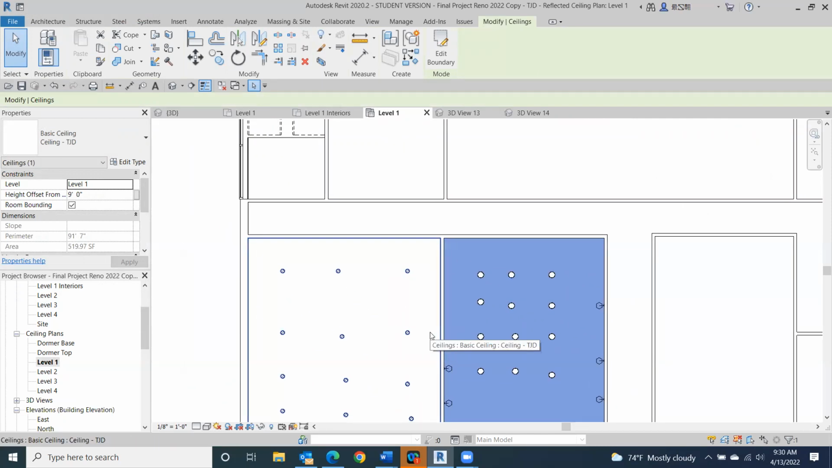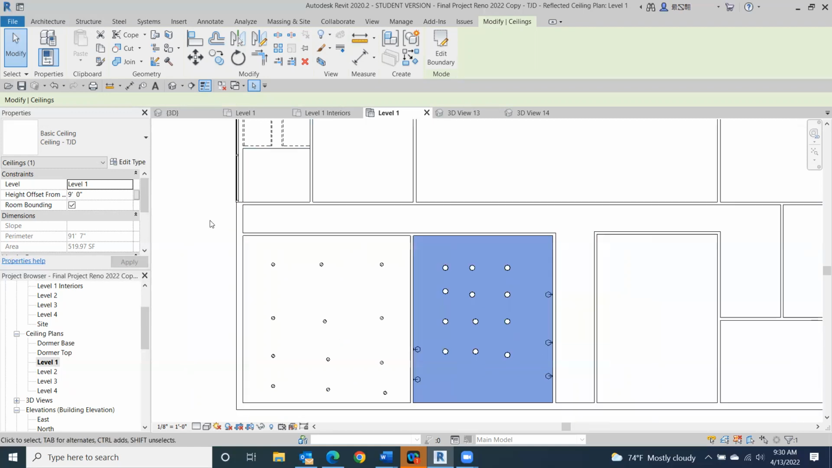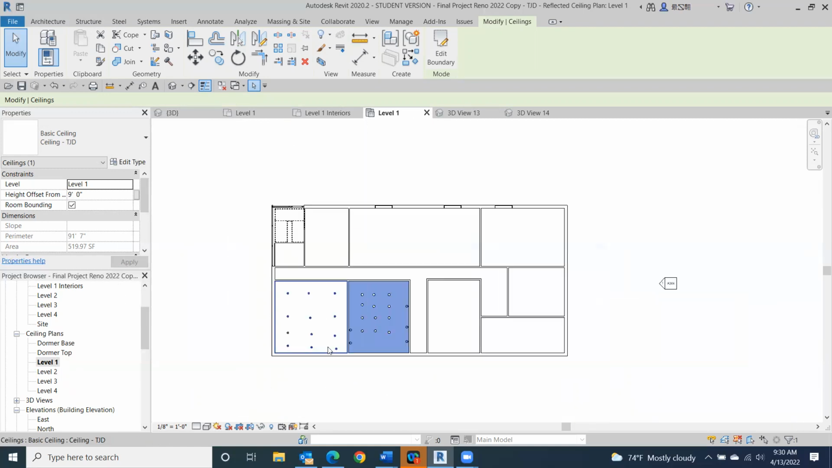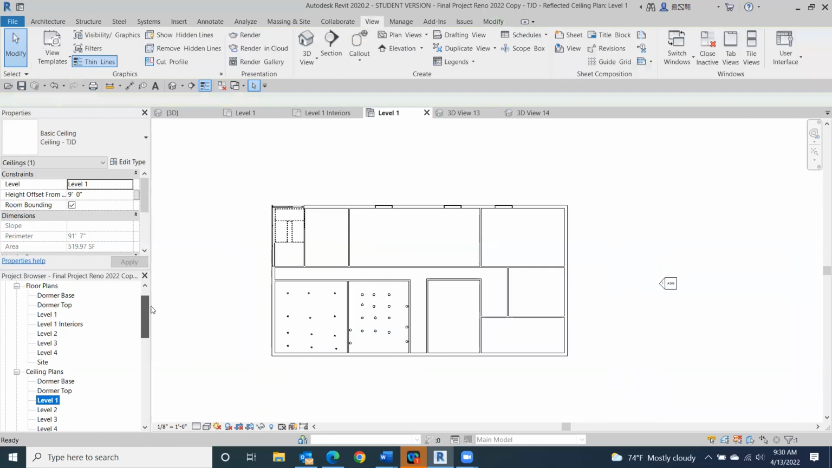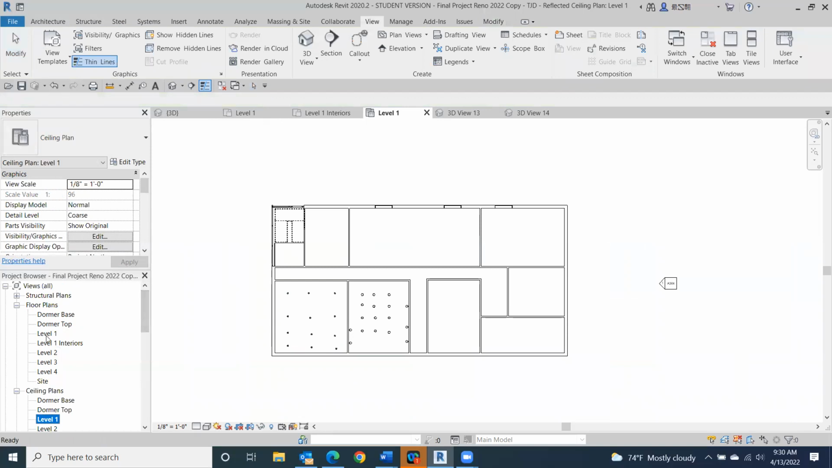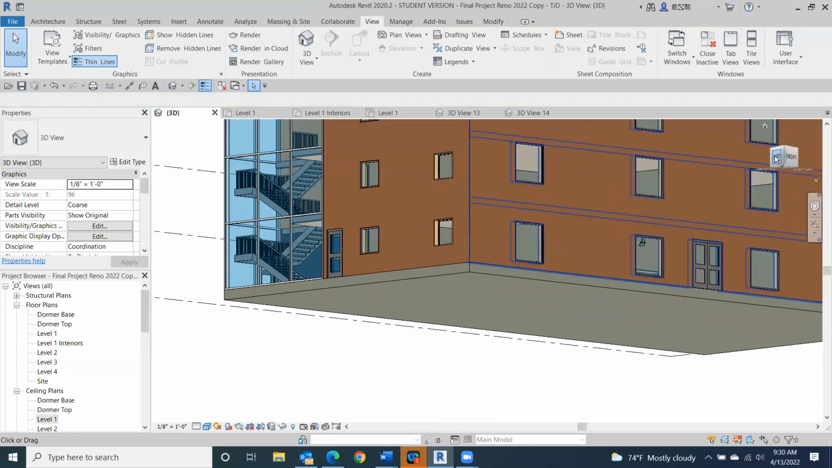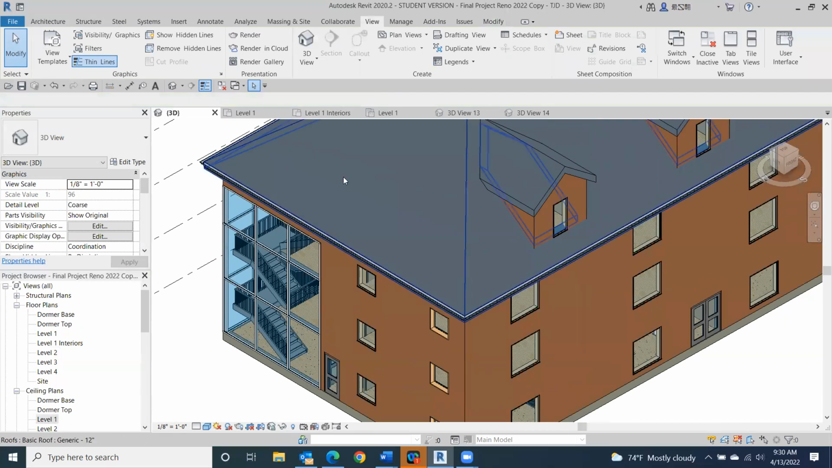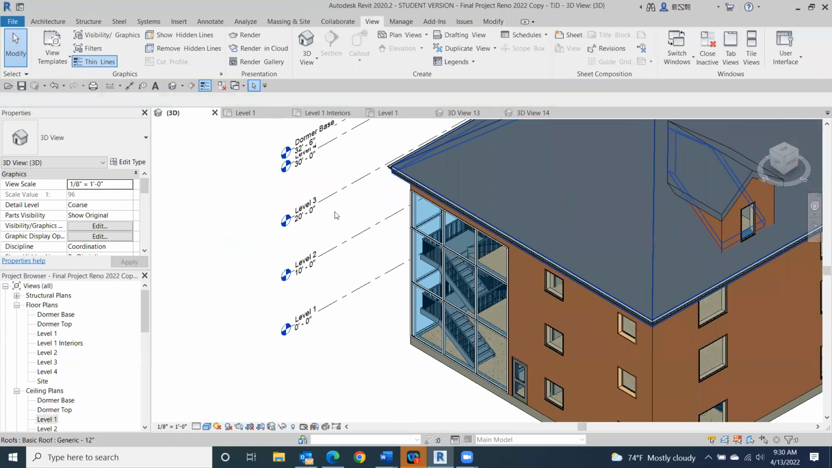Any other questions, y'all? All right, so I'm just going to work in a separate model, a new model. I'm not going to incorporate the standing seam metal roof into this building. And then it's up to you if you want to incorporate it into your building or not. So let's go ahead and start playing with that.